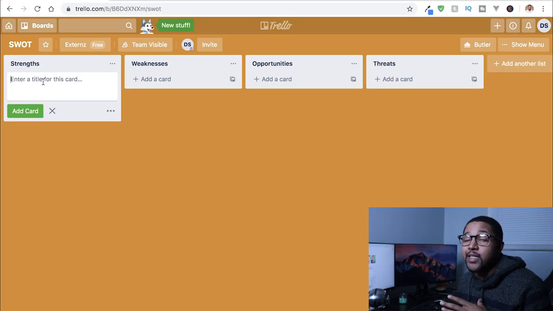Like, all types of things come from understanding what value you actually bring to the table for an employer, for a company. And I think SWOT analysis is a great way for us to break that down. So let's go ahead and jump over to Trello and let's check out how we can apply this to ourselves as a developer. So I'm gonna actually use myself as an example right here.